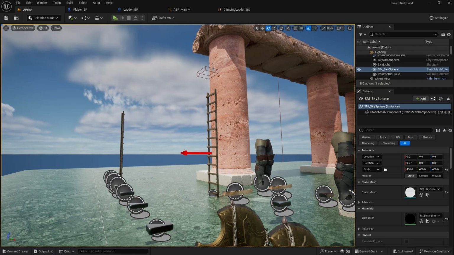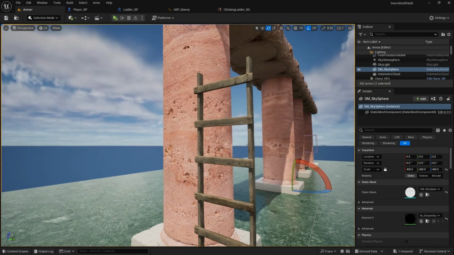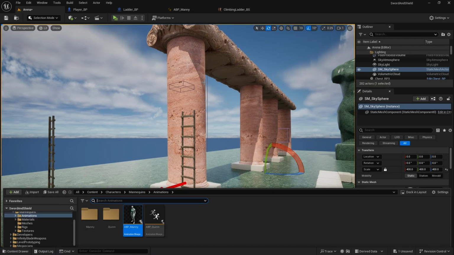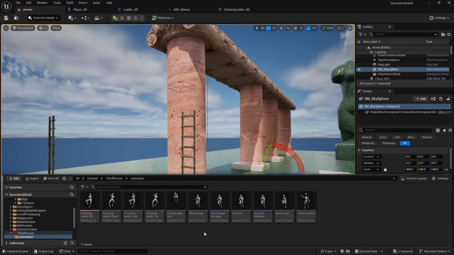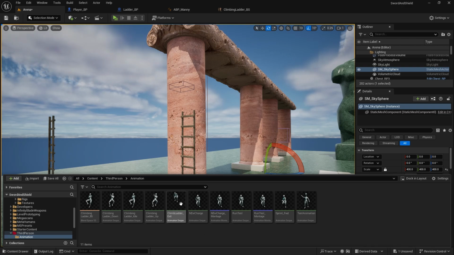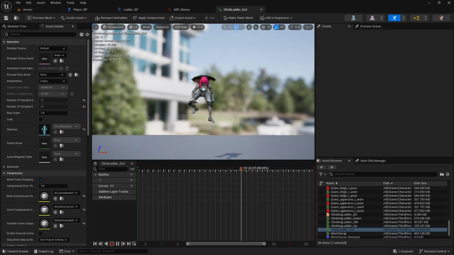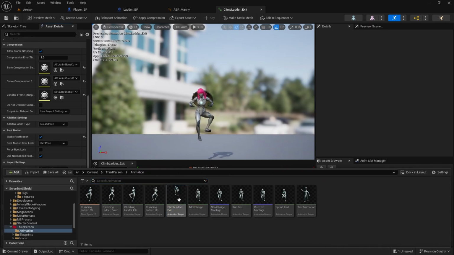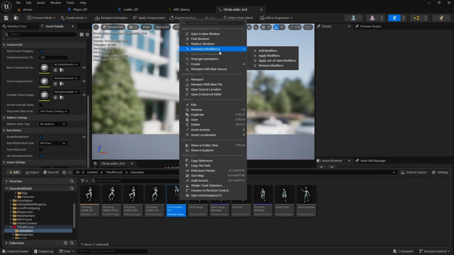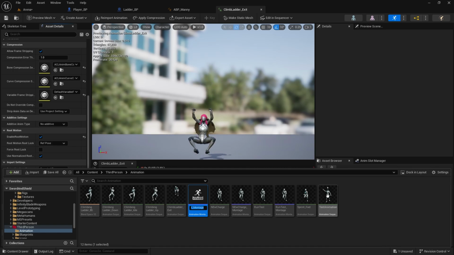And now we can set up that when we reach the top, we're going to play that exit animation, which was the second one I have included. The animation was climbing ladder exit, this one here. In here, enable root motion, and we can also create a montage from it. So create any montage.